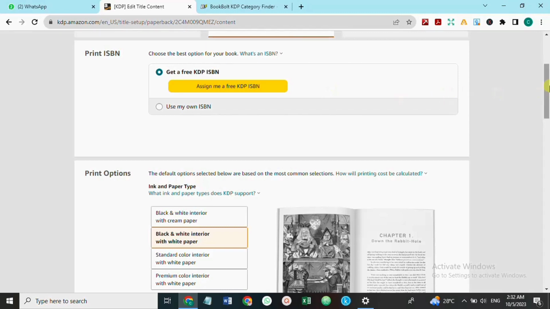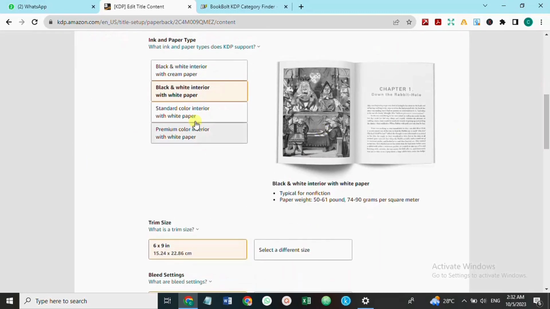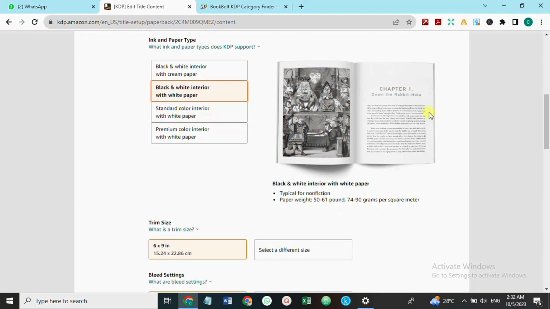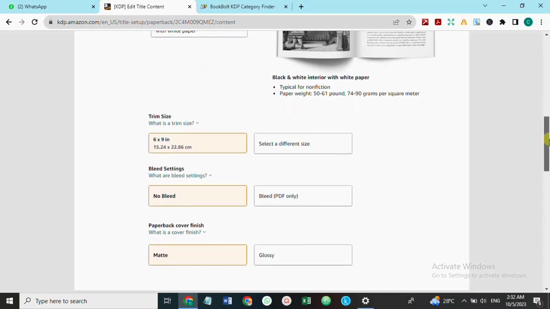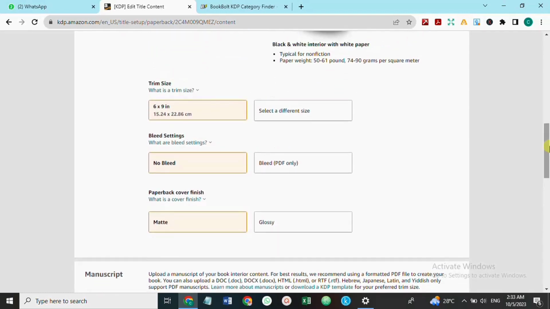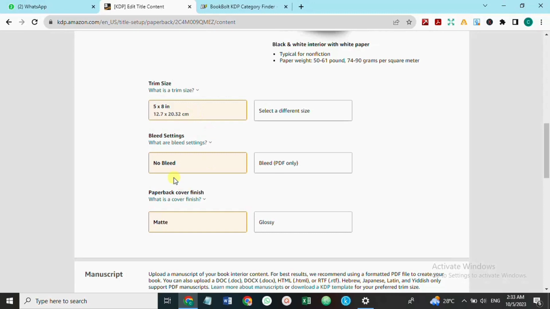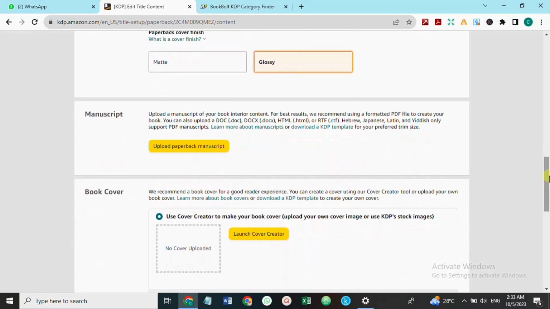Then you copy it and paste somewhere. All right. So you set your book details: black and white, or standard color, or premium color. You can set standard color if you have some images in your interior. In this section, you can set your trim size. I'm going to leave mine at 5 by 8. Now the cover finish, you can leave it at either matte or glossy, it doesn't matter.